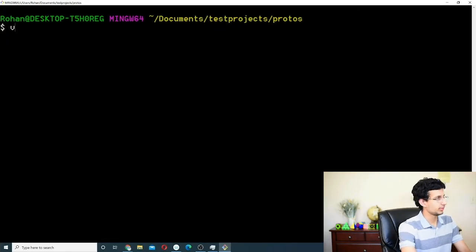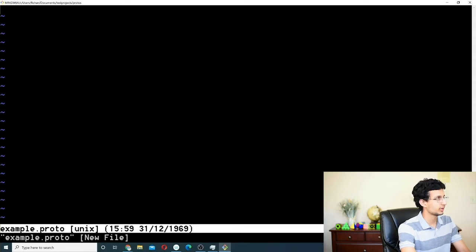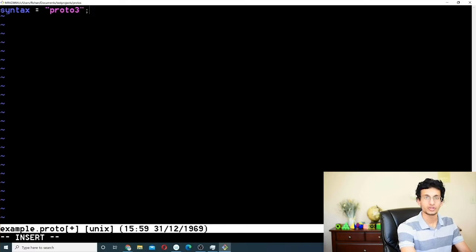Here I'm just going to open up a new example.proto file. A protocol buffer file contains a bunch of definitions that are used to describe what service a server provides. So let's just start writing an example. To start, the first line is usually a syntax definition. The syntax line specifies which version of protocol buffers you're using. Here I'm using protocol buffers version 3, which is the latest version.